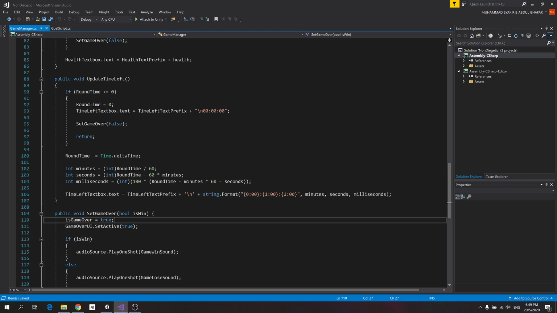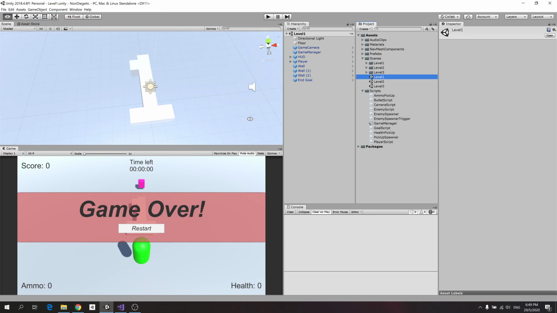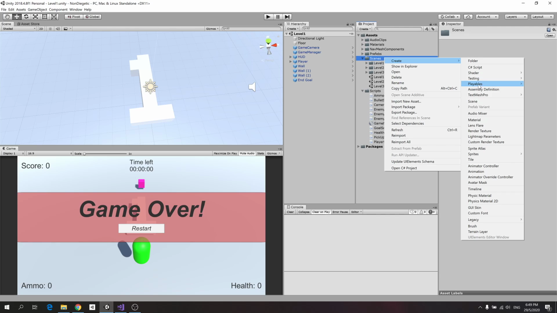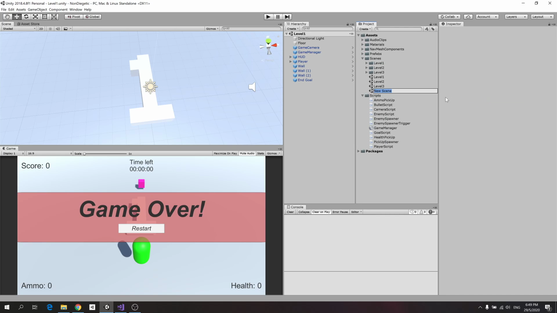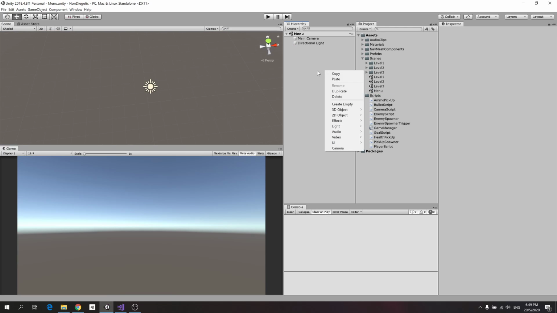Coming over to my Unity, we're going to join up these three levels later. The very first thing we want to do is to create a new scene. We're going to call it menu, then go into the menu. Inside the menu, first thing first, we want to create our background.